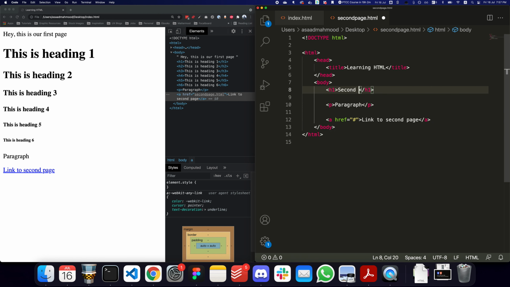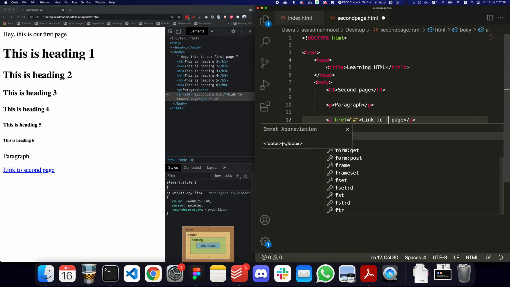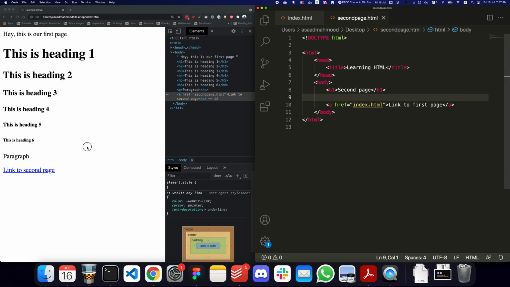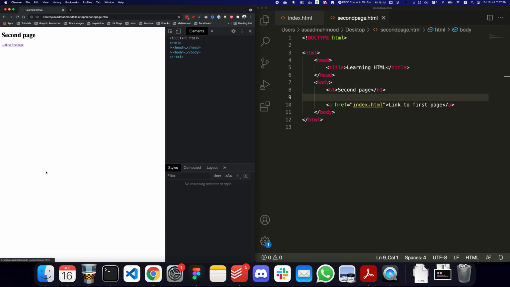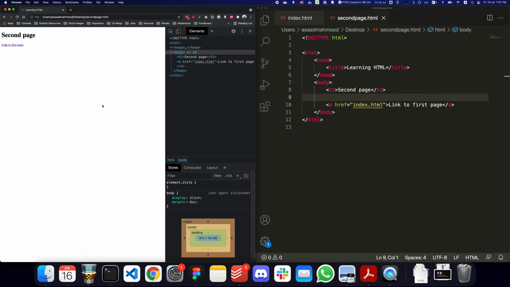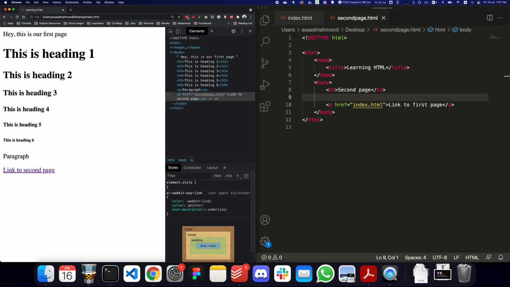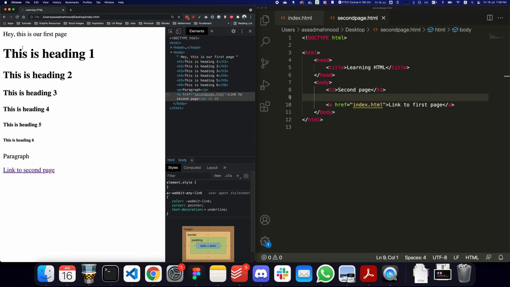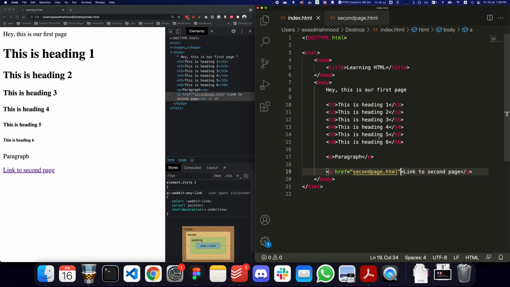Now I'm going to go to the second page, and I'm going to add an h1, second page, and then a link to the first page. And similarly, I'm just going to link the index page on the second page link. Now if we go ahead and click this link to the second page, as you can see, this is the second page, and I can go to the first page like this. Now this is just basic linking, but probably one of the most important features of HTML.